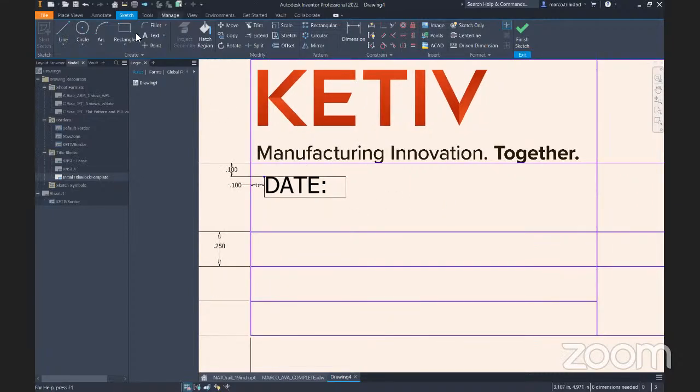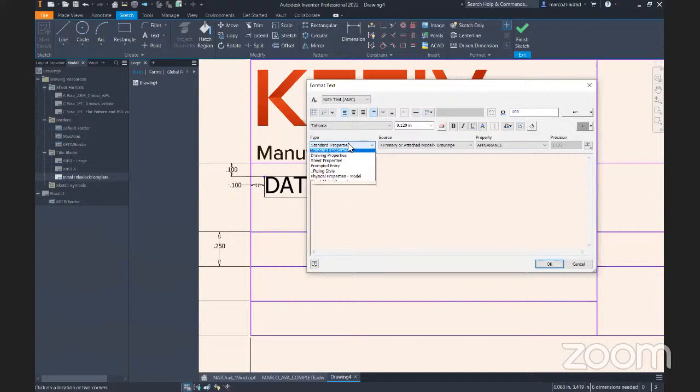And then adding in, so if we want to grab our property from our part or our drawing, under type, we have this drop-down window that gives you different areas where it can search for properties. We have standard, drawing, sheet, prompted entry, typing style, physical, and sheet metal. We click on standard properties.